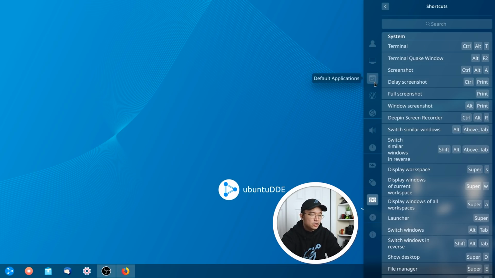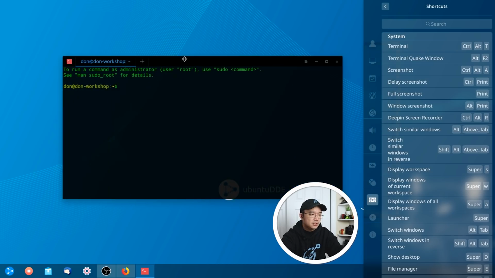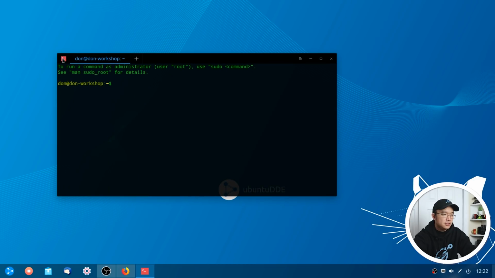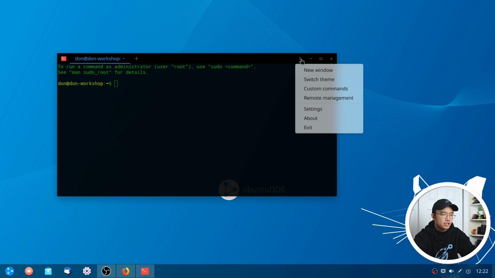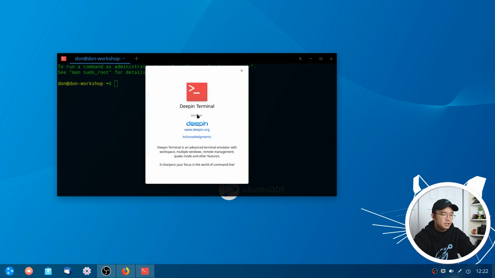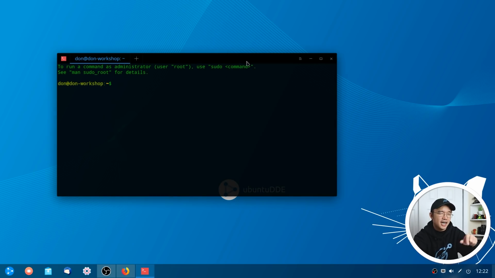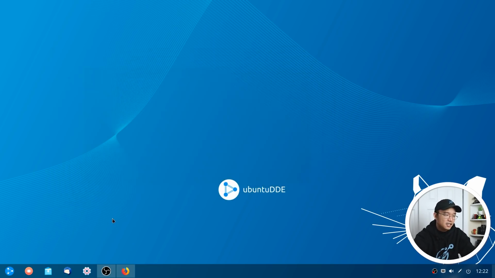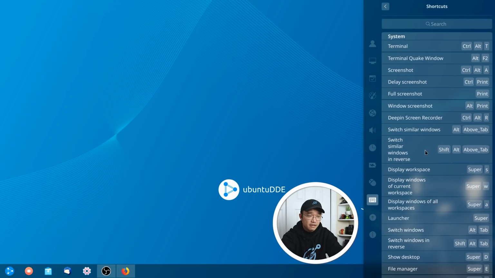They have a terminal, which is, I forgot what this particular terminal is called, T-I-L-I-X, I believe. I'm pretty sure that's what it is. Let me see. Deepin terminal. It's called Deepin terminal, but this looks just like T-I-L-I-X. What other shortcut keys do they have?